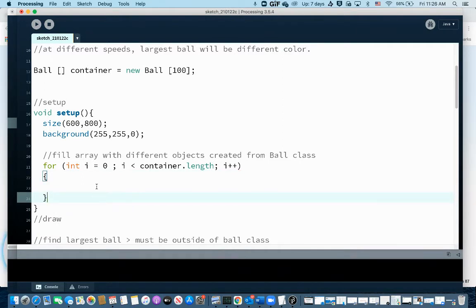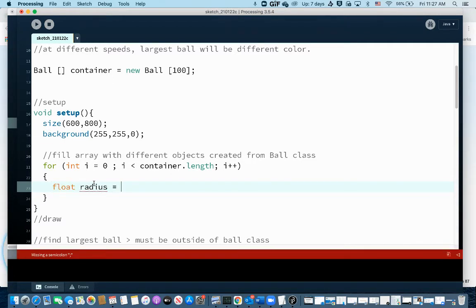Okay, so the first thing I want to do inside of my for loop here is I need to create the actual radius, right? I haven't done that yet. I'm going to go ahead and do that. So float radius, and I'm going to set that equal to. Now I want this to be a random number, okay? Let's say it's 1 through, it doesn't matter how many pixels. Let's say it's going up to 600 wide, 800 height. So let's go 30, all right, or 40. Let's go 40.